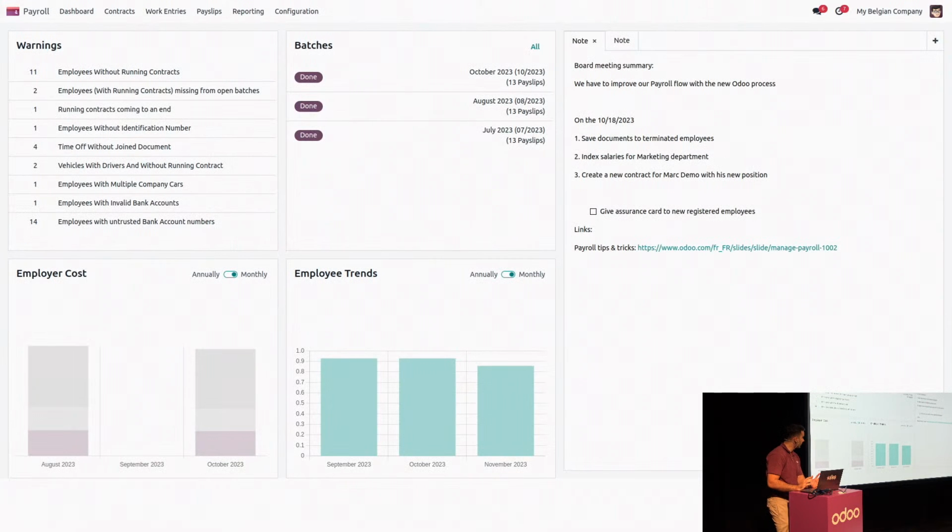And last but not least, our amazing payroll dashboard that offers powerful analysis on what's actually going on. On the first row on the left, you have a panel that shows warnings about invalid employee situations. What could that be? It could be a number of employees without a running contract. It would be, for example, an employee that takes a sick time off without providing justification.